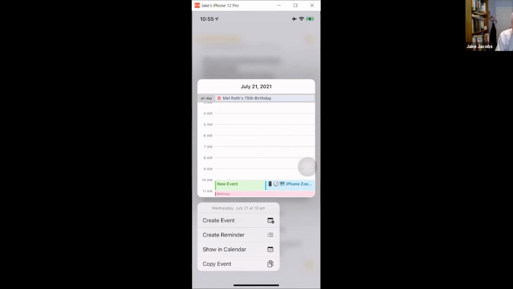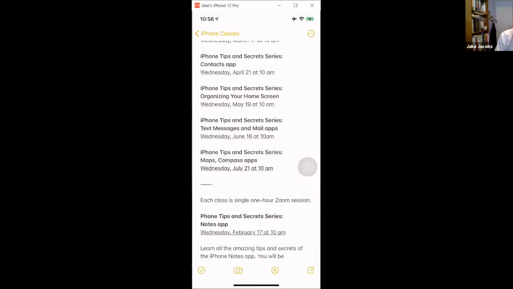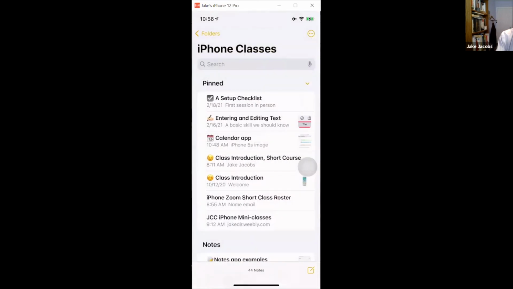But if I hit create event, it'll create that date and event, and it'll take the name of the event from the title of the note or the email or wherever you got it, and actually create an event for you. I already have these in there, so that would not be very instructive.